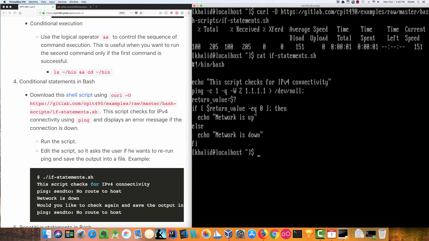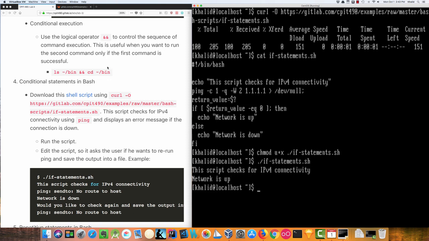Then we have a variable called return value. This variable will hold the exit code for the previous command. $? means the exit code of the previous command, which is the ping command. Then we check the value. If it is equal to 0, it means successful, and we assume the network is up. Anything else means the network is down. Remember, to run the script, we change mode, chmod u+x if-statements.sh, and then run the script using ./if-statements.sh.